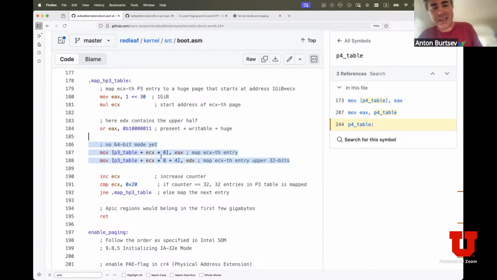But like, okay, I'm still in assembly here. And here we add 1 additional bit. Remember this PS bit. It says that the next level is huge, which means that the hardware will not go into any other levels. It will just stop there. And essentially, I'm just initializing the page tables, right?